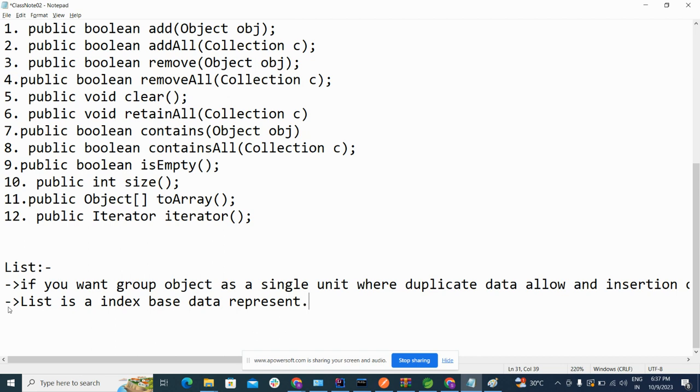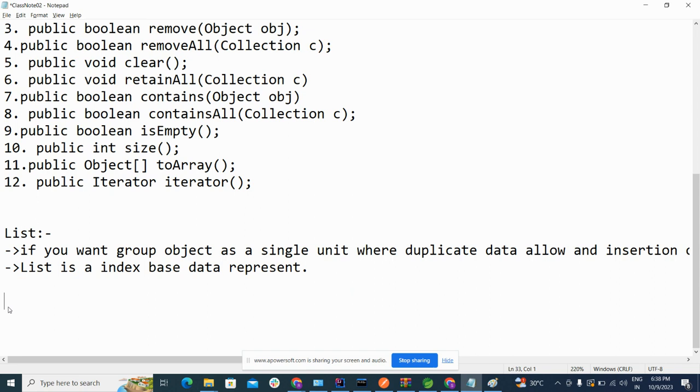No worry, you all know the index concept from when I discussed string and array. Here also we need to discuss how we use the index in case of list. So this is about list. List has a child, as I discussed, and that child is ArrayList. ArrayList is one child of list in our hierarchy.